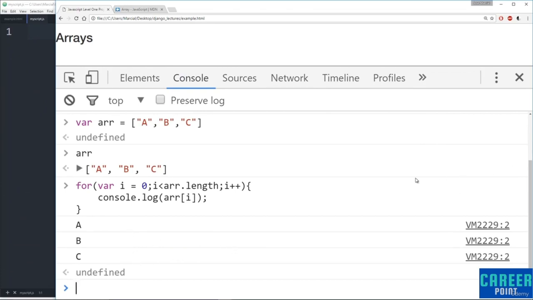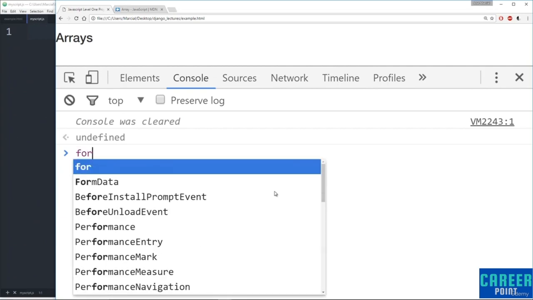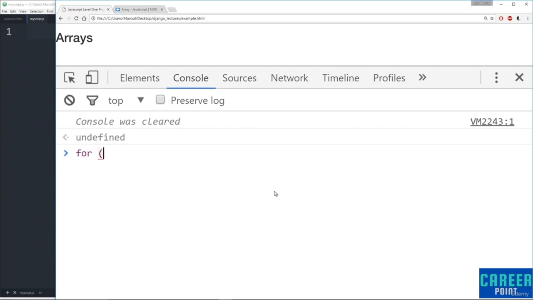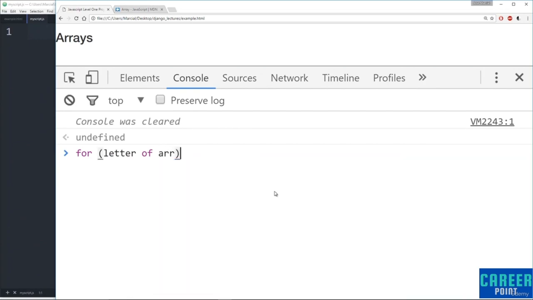Now, that's the for loop way of iterating through an array, but there's also the for...of statement. I'm going to clear this so we can get a better look. For, and then in parentheses, some sort of temporary variable name, letter, of the array, in our case it's called arr, do something. So in our case, I will say console.log the letter.